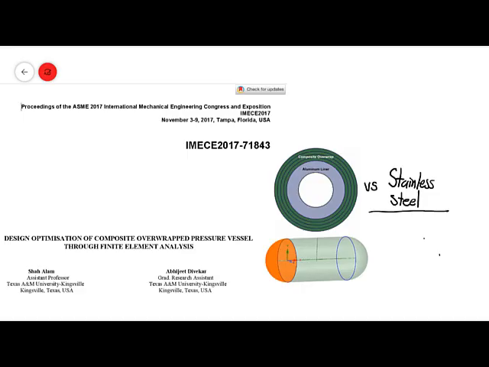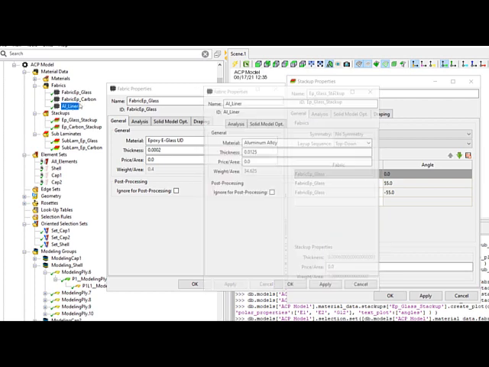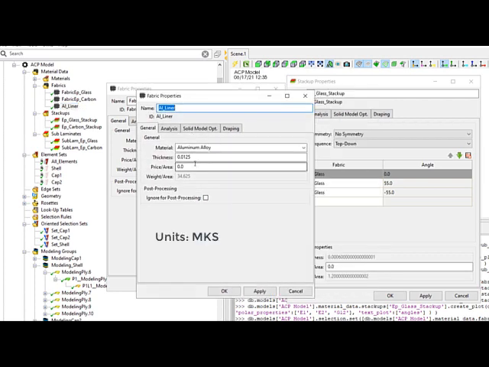Okay, before giving further details of the results of the simulation for the composite pressure vessel, we need to define first some material properties. Here we have the fabric for the epoxy glass and the fabric for the aluminum, which is the liner for a composite pressure vessel.